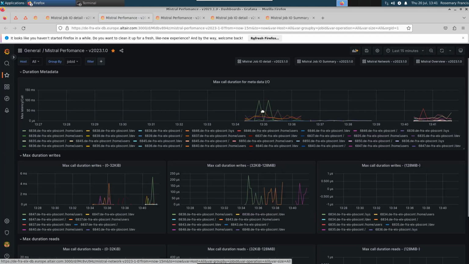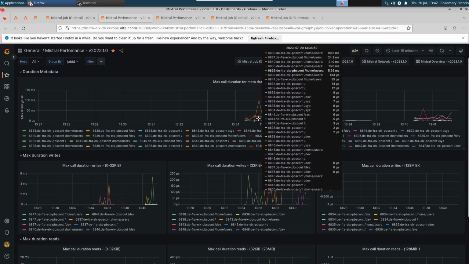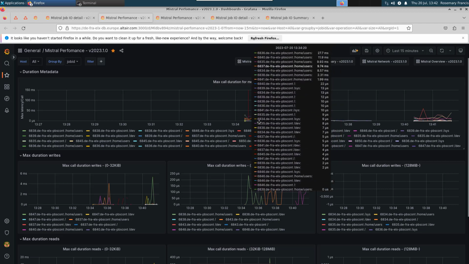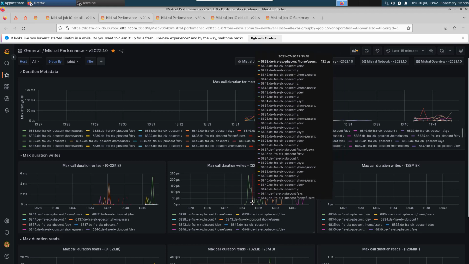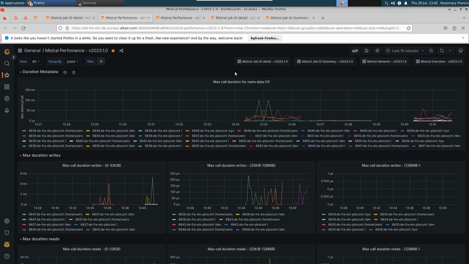We still have the Mistral performance dashboard. This is highlighting the maximum I/O duration rather than the total as we had before. We've decided to do that because this should be used to find when you've got extremely high latency or unusual behavior, and so the max I/O call duration is a better metric for that. But we do log the mean and total time spent in I/O as well, so you could adapt this dashboard to show you that instead.